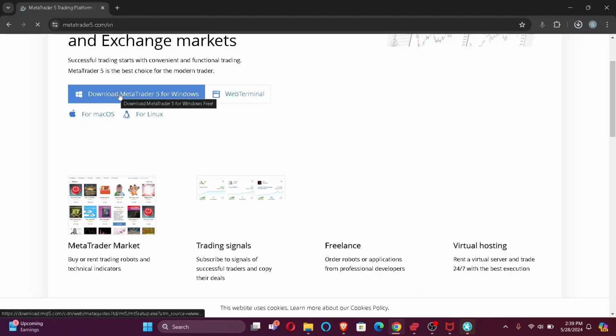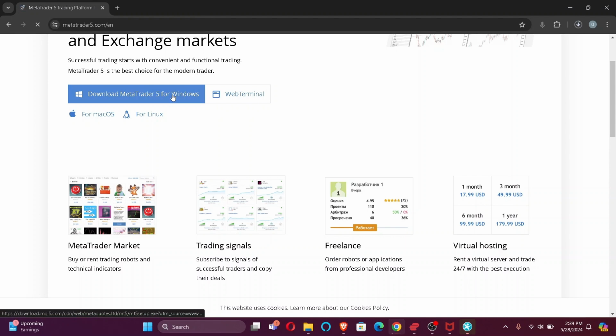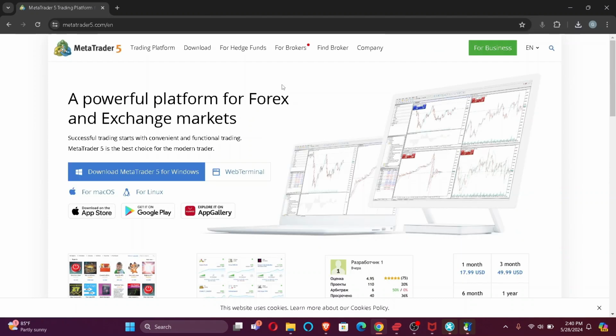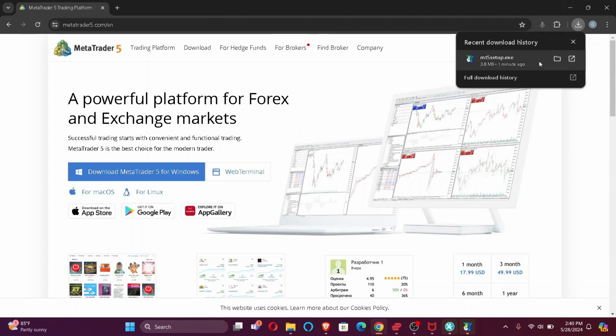After that, click on download MetaTrader 5 for Windows. And if you see in your downloads, it's already downloaded. That's how you can download MetaTrader 5 on your PC. It's simple and easy.